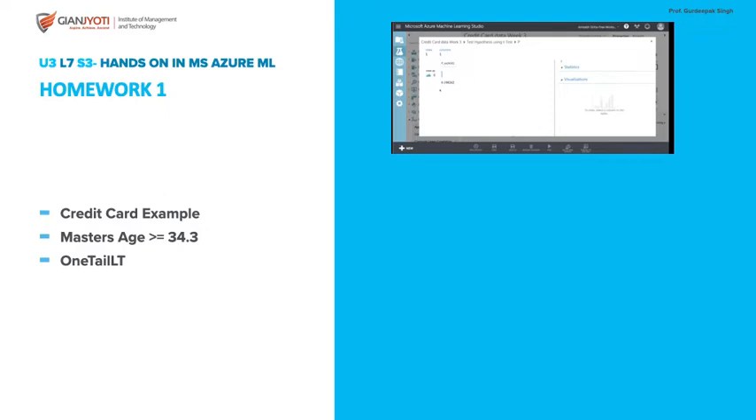One of the things which we did here is one tail LT, because what you want to check under the hypothesis is what you want to prove, that is the alternate hypothesis. So that is why I use one tail LT. So this is the example for one tail LT. Rest everything remains the same. So we get a p-value which is 0.198.